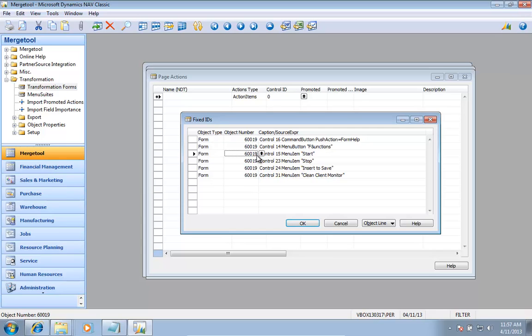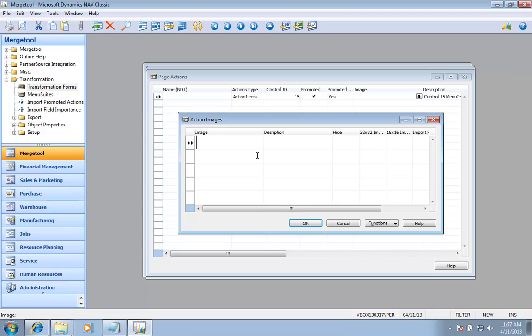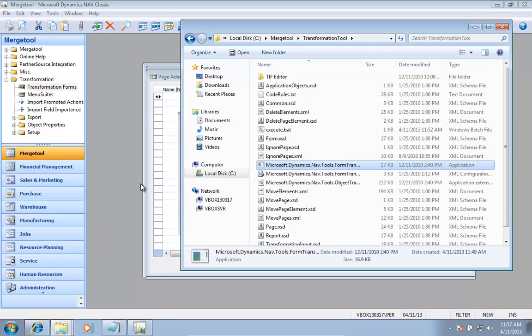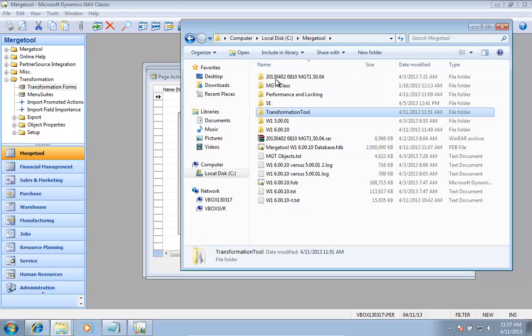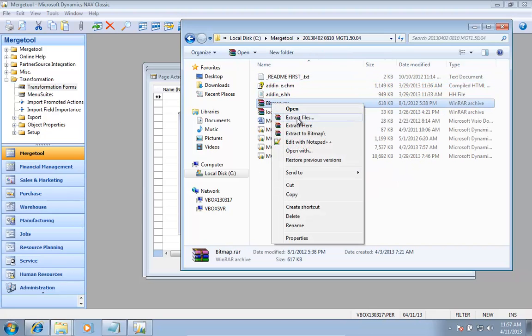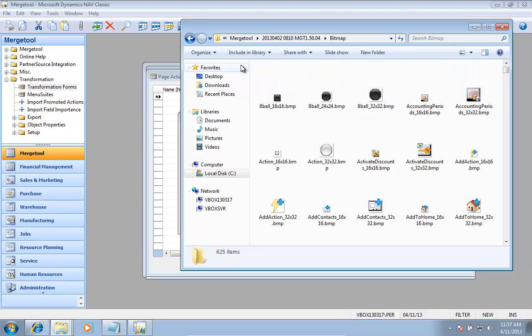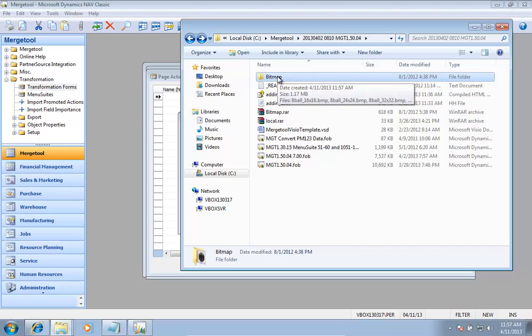So I could go down here and say, okay, on my start, I want to promote that one, I want to promote it big, and I could go in and set an image. And the images in here are something that is not in the standard tool either. But if I go into the latest version of the Mergetool, I'll see there's something called Bitmap in here. So I'll just extract that here. It creates a new folder up here called Bitmap, and this one has all the bitmaps for 2009 that came from Microsoft.